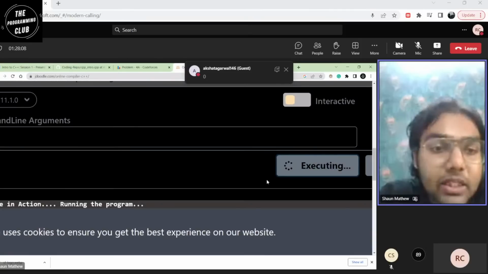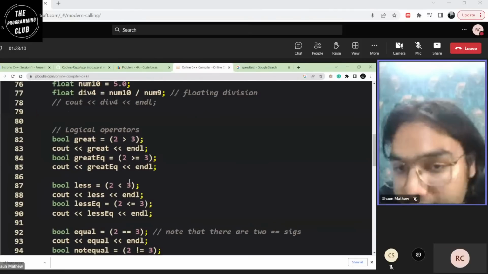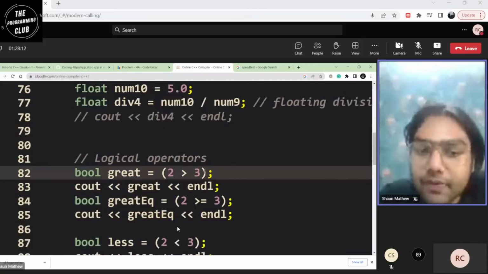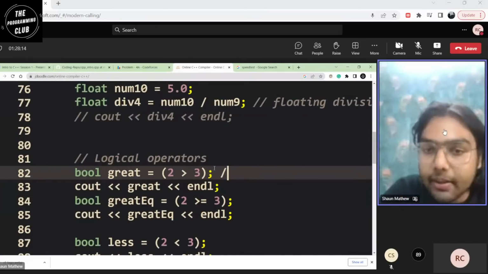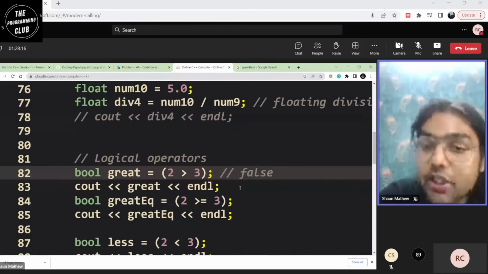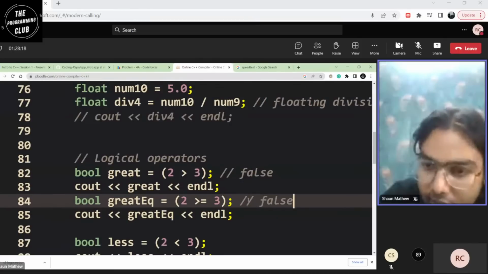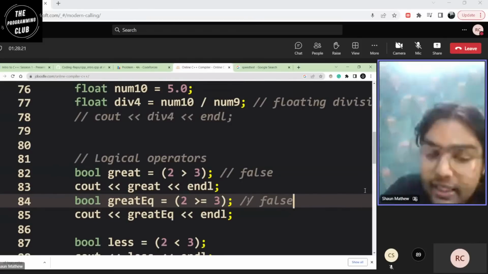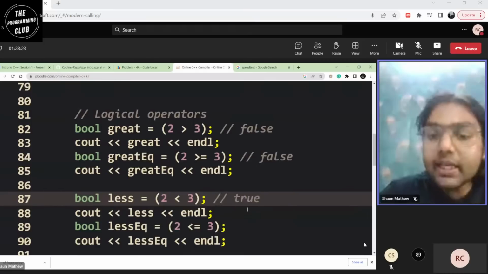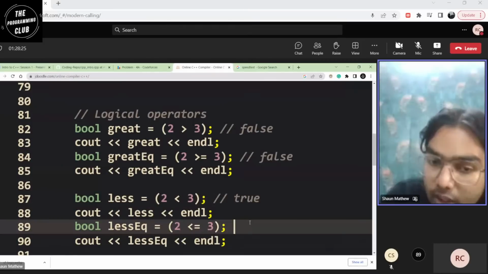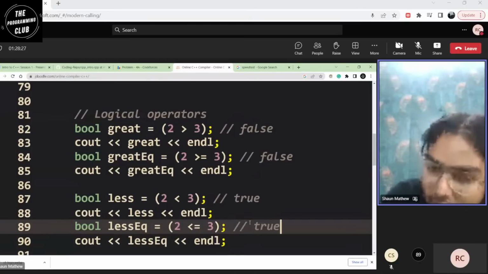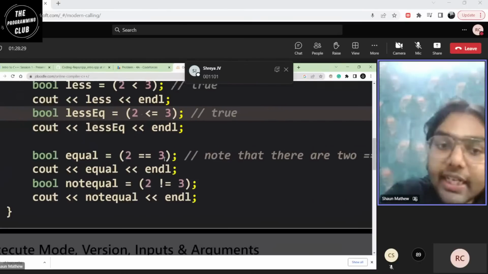What's happening here is, first I'm checking is 2 greater than 3. It's not, so it's false. So it is the same as saying grade equals false. Next, is 2 greater than or equal to 3? No, it's not. It's still false. Is 2 less than 3? Yes, it is true. Is bool less than or equal, is 2 less than or equal to 3? Yes, it's true. Then is it equal to 3?